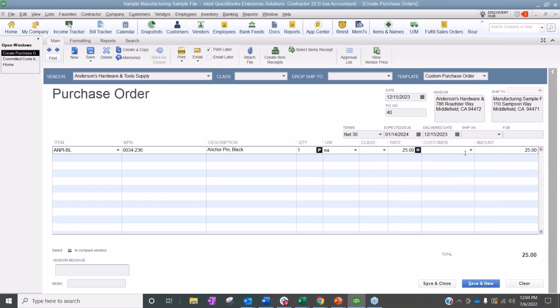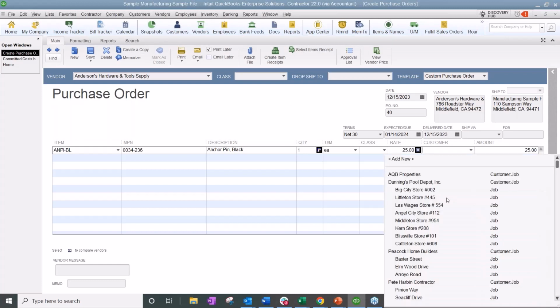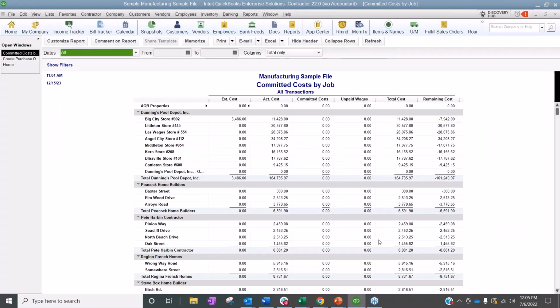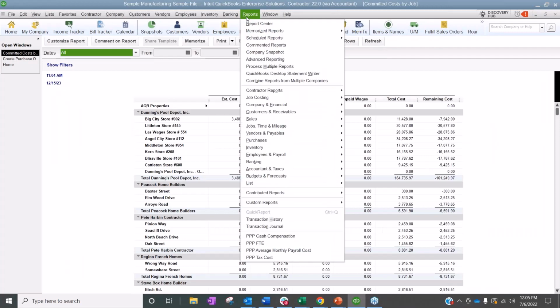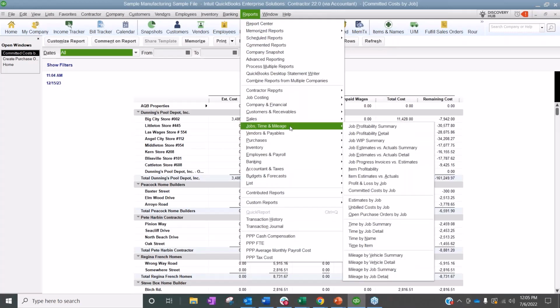So I heard a lot of things in there. In the purchase orders, we can track by job what we're purchasing, and it will show up on our committed cost by job report here. We also can have it show up right on our open purchase orders by job to know what's outstanding.